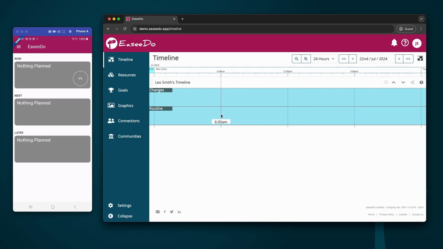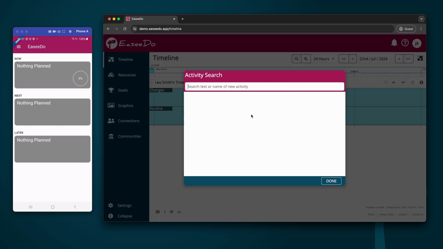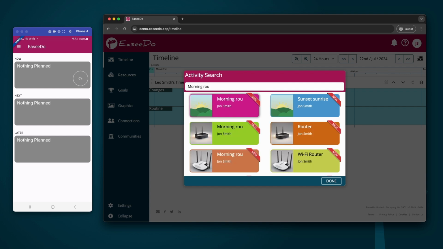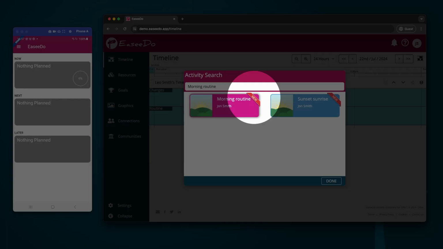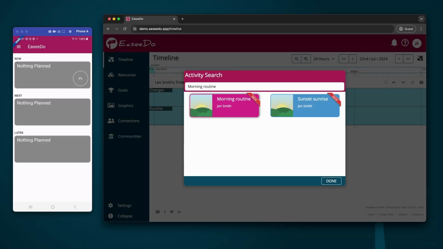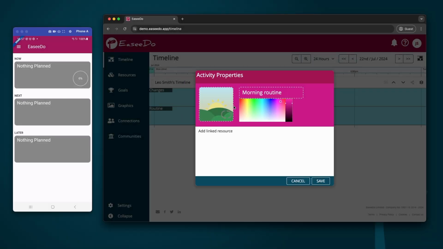Click and drag to select a block of time. If you don't hit the exact time, it's easy to change later. Type the name of the activity you want to place. As you type, you'll see existing activities and suggestions displayed. The new banner indicates that this is a suggestion based on the graphics that match the search. Select one of the options.